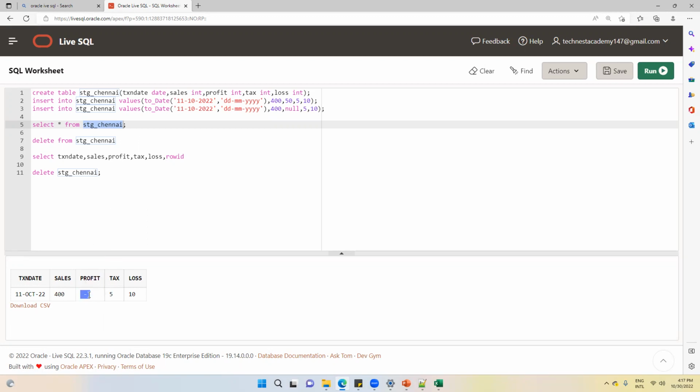Just dumping and cleaning. Dumping and cleaning, very good. I'm not sure who has said it, but very good. Better than me, you have explained. Dumping and cleaning activity we do in the staging layer. Perfect. Clear?